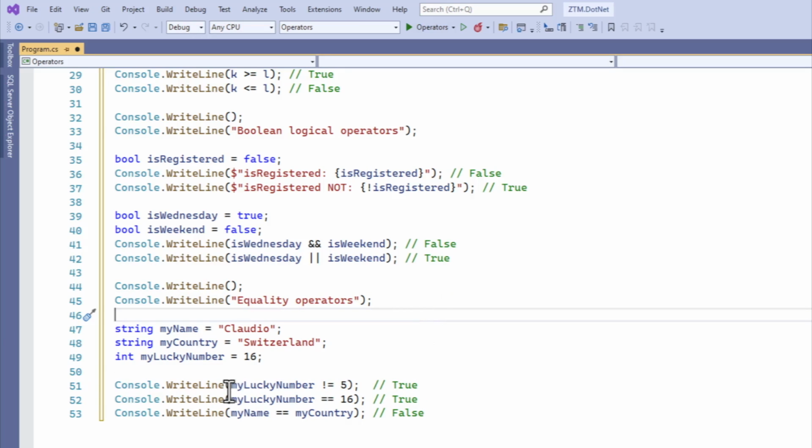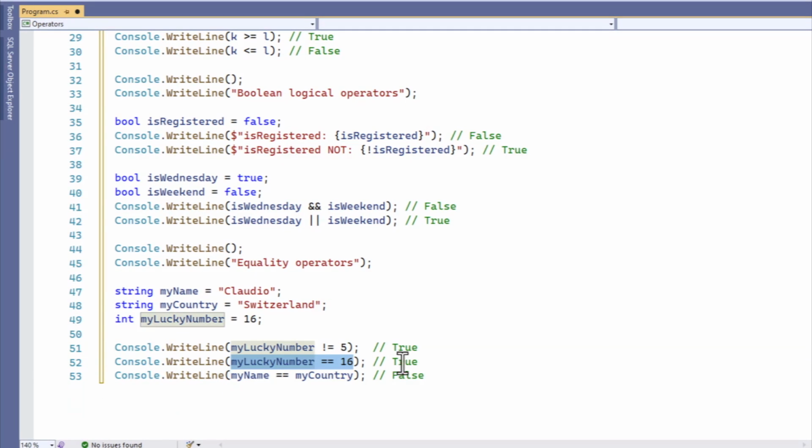First, we check if the myLuckyNumber variable is not equal to 5. Since the value is initialized with 16, the not equals operator will return true. The second comparison checks if myLuckyNumber equals 16. This time, the equals operator will return true. We can also compare strings using the equality operators. The last statement of this example shows an equality operator between the myName and the myCountry string variables. The expected output for this statement is false.